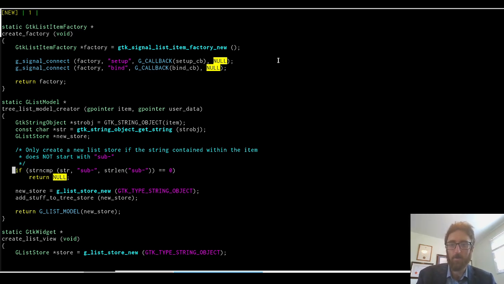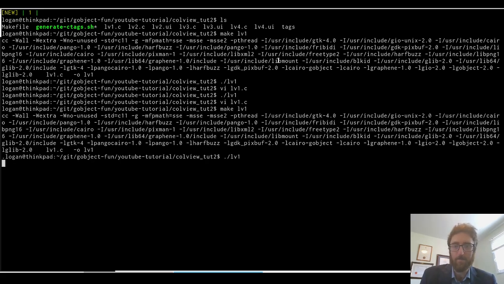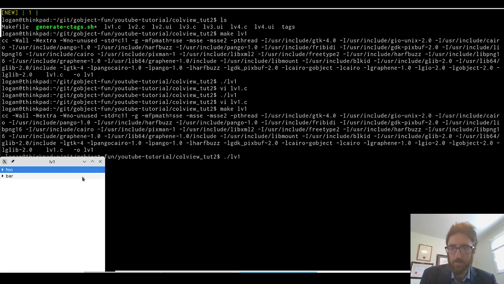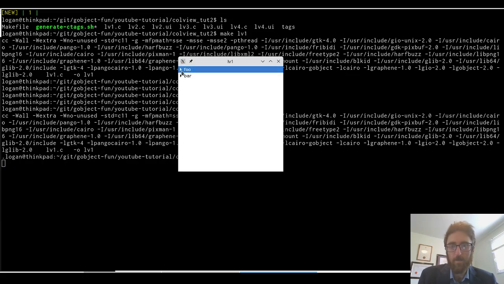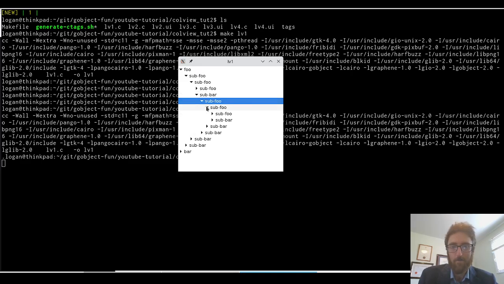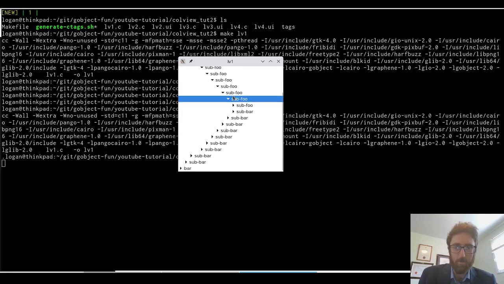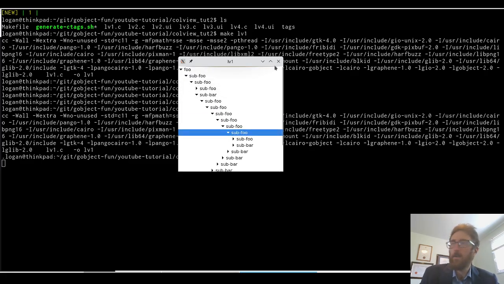Don't check and return null if it doesn't start with sub. If we just comment this out, what we might then expect to happen is just to have an endless supply of these sub foo and these sub bars being created. And that is indeed what happens if we now run this guy here, LV1. We expand foo, we got a sub foo, which itself expands to sub foo and sub bar, which we can just keep doing and doing forever and ever, which obviously is stupid, but that's the way that it works, because now at no time are we returning null.